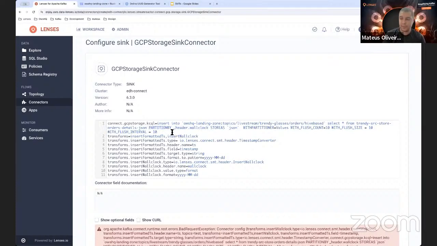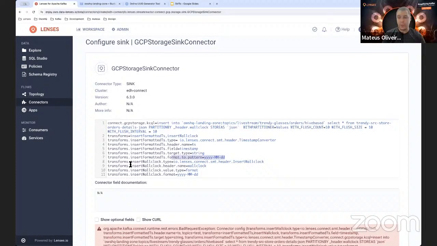But this does not exist for the first part, because there's no native SMT. That's why I need the SMT. So like Andrew explained, transform, I'm going to call insert format and then the wall clock, and then I'm going to start to play with my data. So I use the timestamp as my field that I'm going to work with, the format pattern that I want to use, and I'm going to use the wall clock transformation to do it.